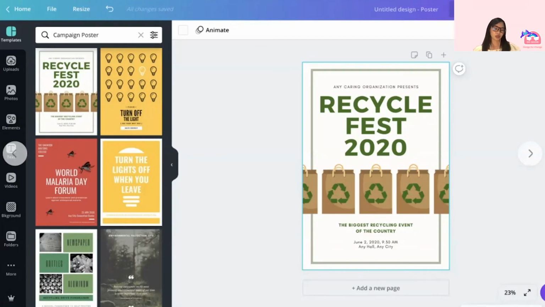So if you are not yet confident, feel free to just browse the available templates that we have in our library. Choose one that you think will be usable for your purposes, and just change the text or change the images as you go along.